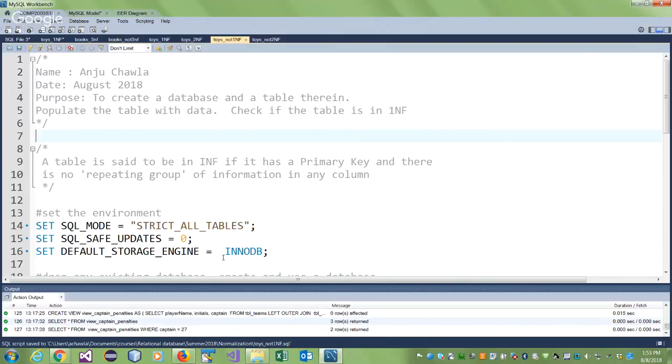When is a table said to be in the first normal form? A table is said to be in the first NF, or you can write the full thing, first normal form, if it has a primary key, which all our tables have had till maybe after week 2, and there is no repeating group of information in any column. So there is no repeating group.